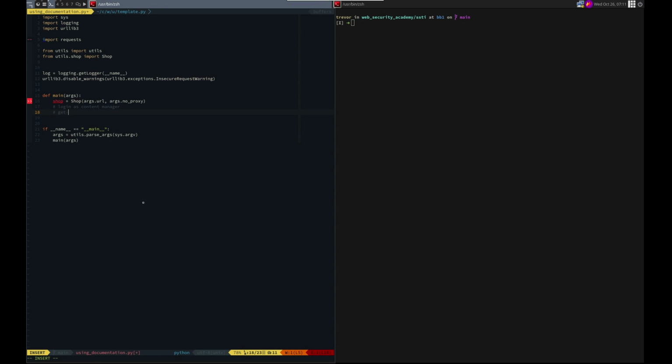Get this, and then submit payload, and then check if solved. That should be the steps we need to do. Log in as content manager. So shop.login.